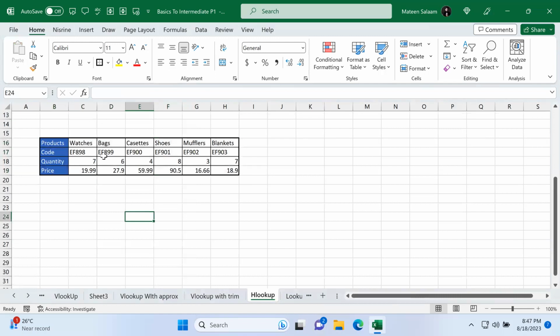So now we have this. We have the products in this fashion, code in this fashion, quantity in this fashion, and price in this fashion, correct? The vertical sections which we had have now changed to horizontal sections. It was like this before, now it's changed to horizontal. That's it. That is the only difference.